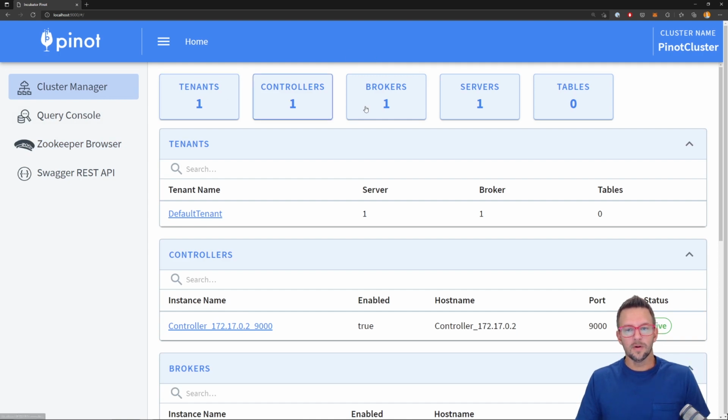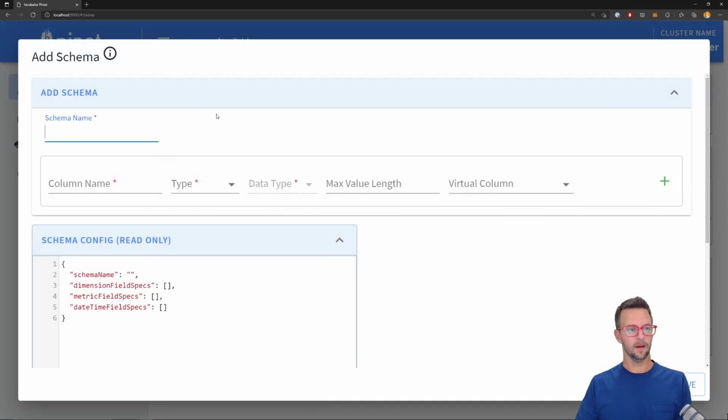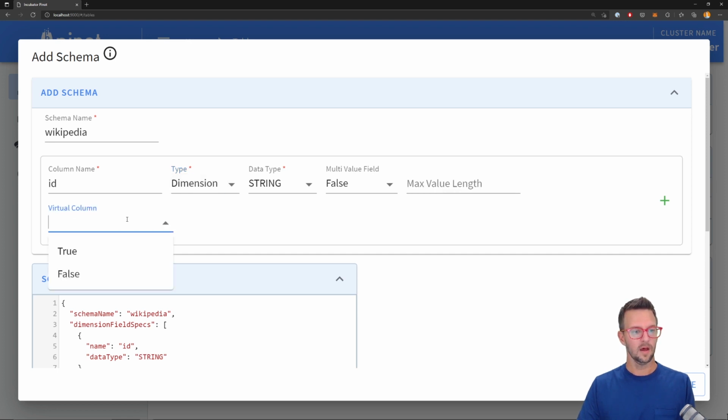All right, so we have our Pinot cluster up. We don't have any tables, so let's go ahead and create a schema. All right, we're gonna name the schema Wiki Events. Actually, we'll just call it Wikipedia. And let's go ahead and add a few things here. We're gonna add an ID, and this will be a dimension. We're only gonna add dimensions for this. This data isn't great to have metrics on, but you get the idea. You could add a metric as well if you had data that required it.